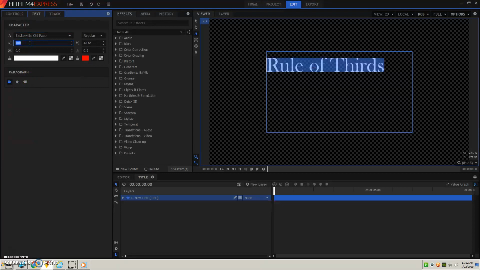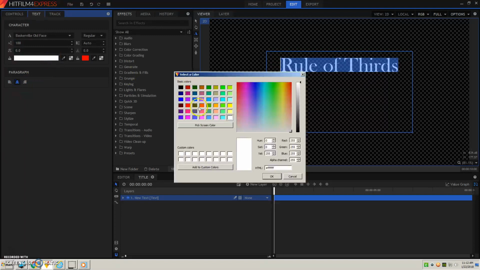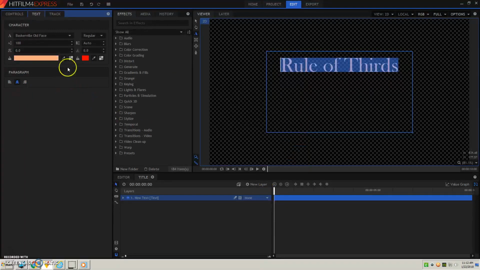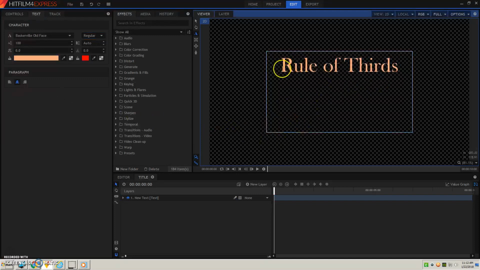Let's make this 100. I'm going to center it. I can change the color. So let's do this one. You can make it, well, that particular font only has regular, but there's some other options here. And I can leave it at that if that's what I want. But I can also add effects, and so this is something you can play around with.